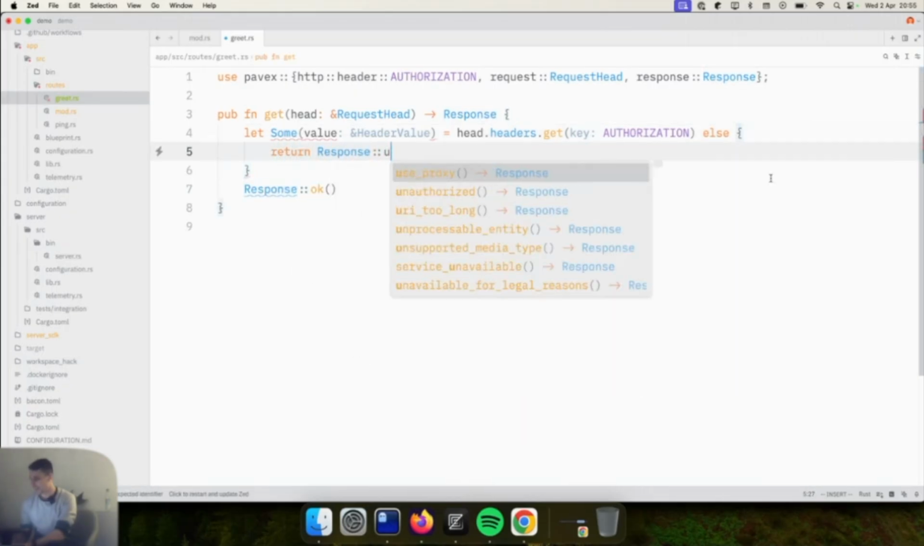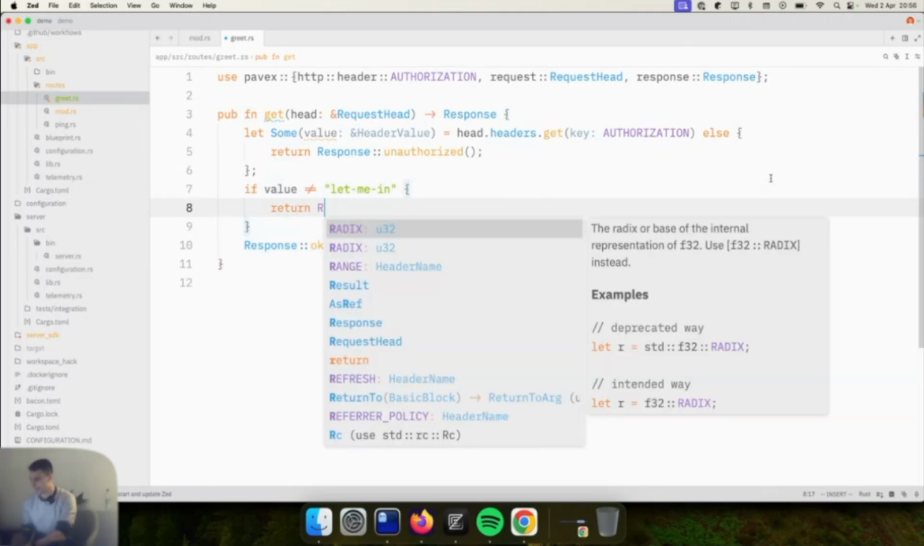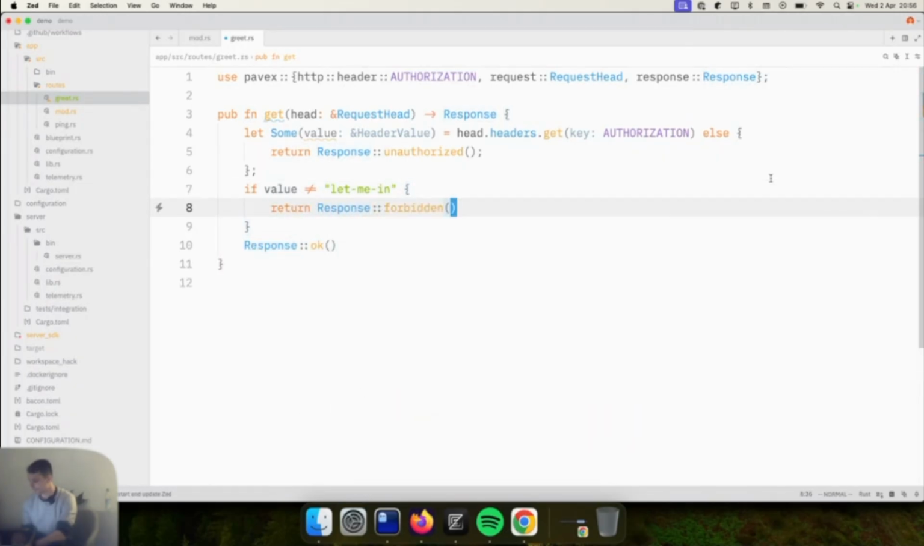Okay, cool. While you were talking, I kept writing code. So what are we doing? We have the head, we're getting the headers, we're checking for the authorization header. If we have it, we extract it. If we don't have it, we return an unauthorized response. And then we're going to do this awful thing where we say, if the header is not equal to a magical value, then you are forbidden. If you're not forbidden, then we'll just say hello world.